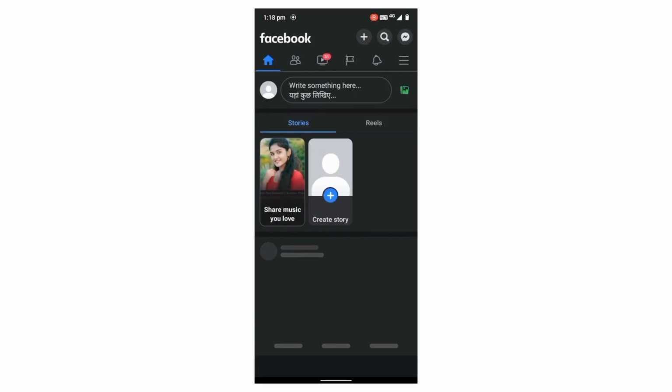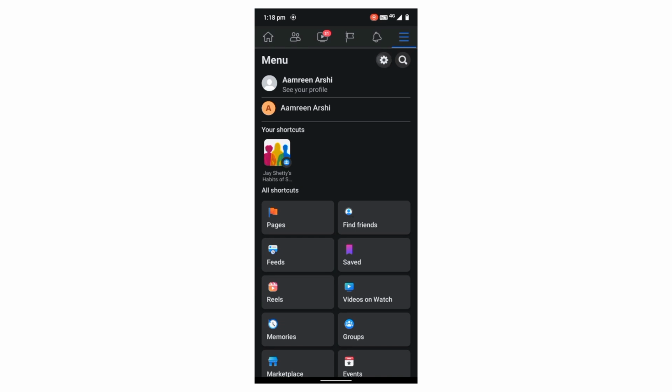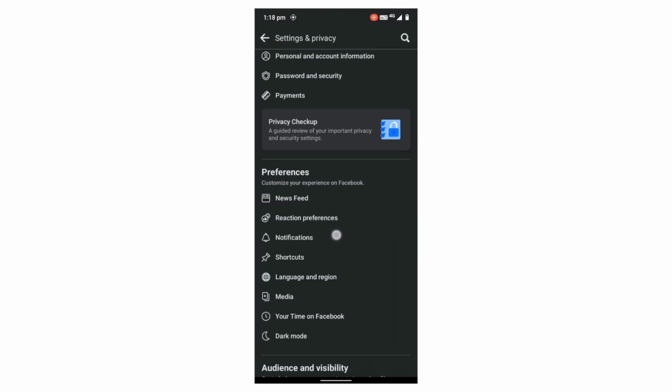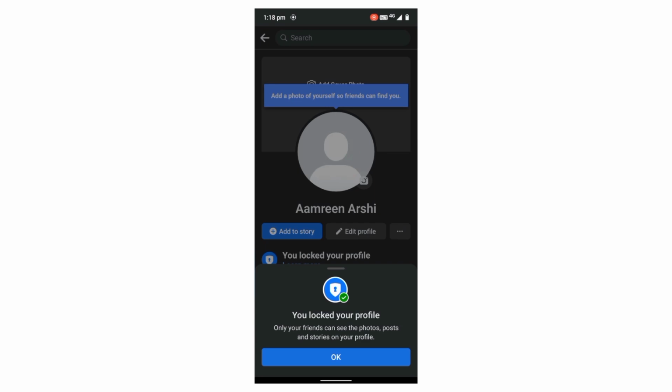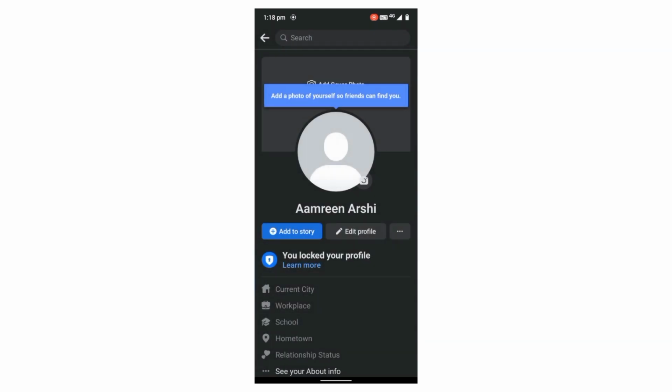and click on the hamburger option. Go to settings, scroll down to profile locking. Click on lock your profile. In this way you can lock your profile. Here you can see your profile is locked.